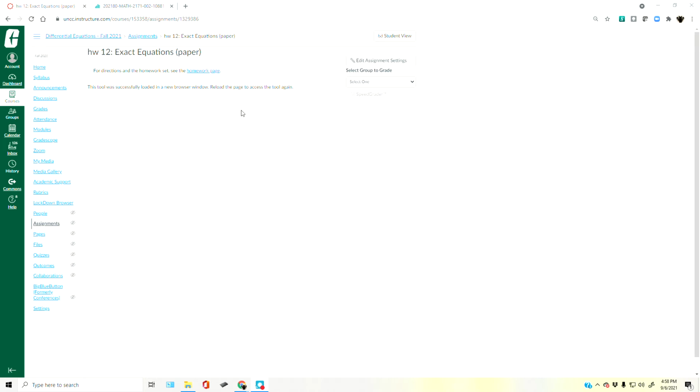Now this one you can't see it yet, so let me refresh. Notice it says the tool was successfully loaded, reload the page to access it again. So let me go ahead and reload the page. The first time you see this assignment, you would see a button at the bottom that you have to click in order to submit your assignment.